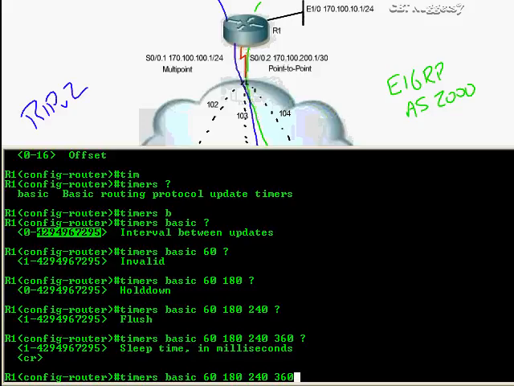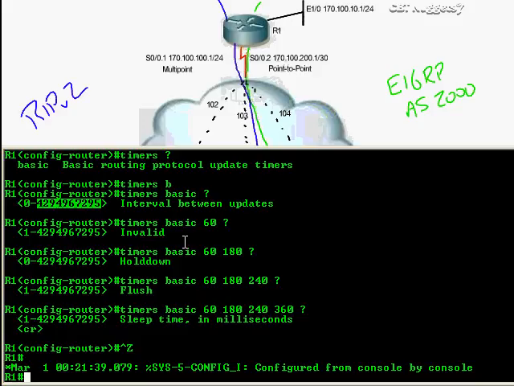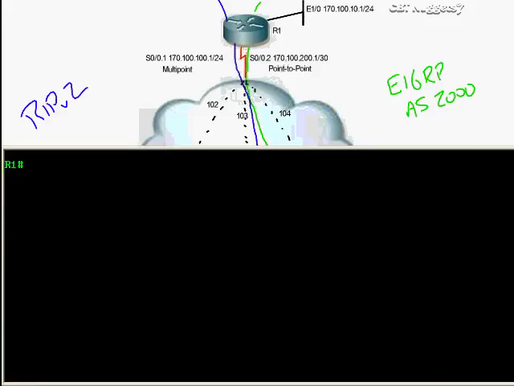But remember, anytime you set the timers longer like I just did, you do increase bandwidth efficiency, but at the same time you increase your convergence time, how long it takes this network to converge anytime a fault is detected.